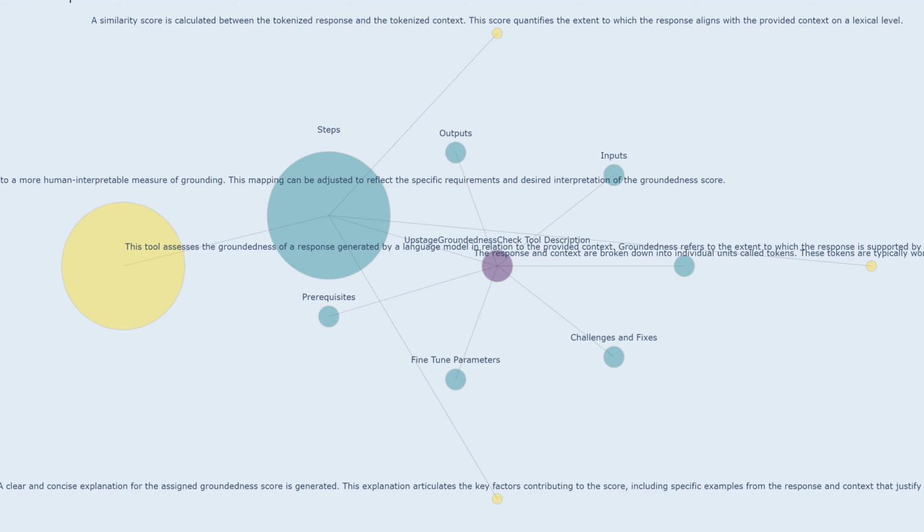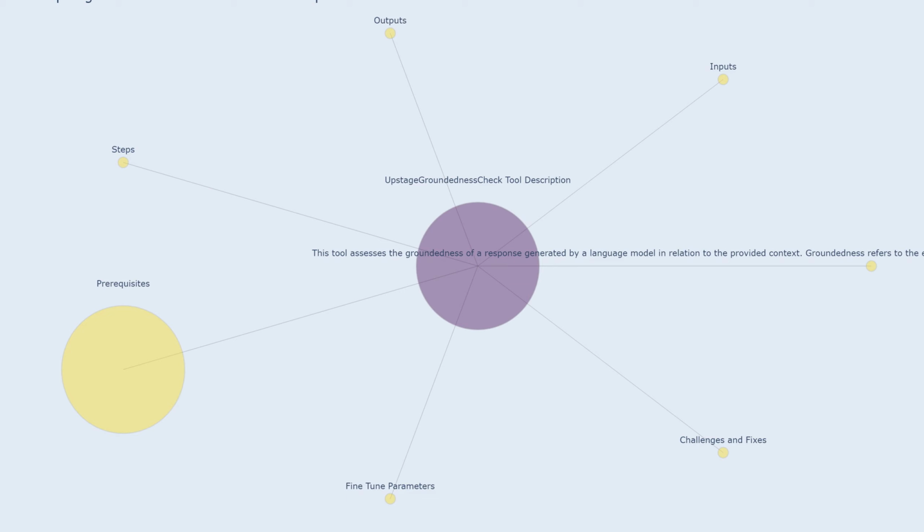3. Determine the groundedness based on the similarity score. This step compares the similarity score to a predefined threshold to determine if the generated text is grounded in the source context. A higher similarity score indicates a greater degree of groundedness. Prerequisites. Input text and source context. The input text should be a string, and the source context should be a list of strings or a single string. This ensures that the tool has the necessary information to perform the groundedness check.